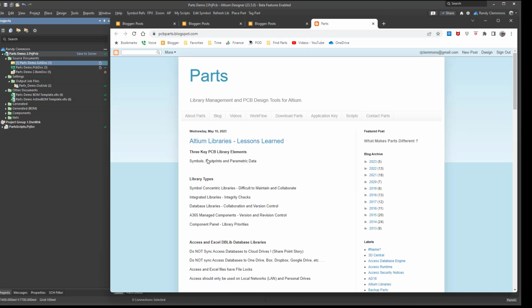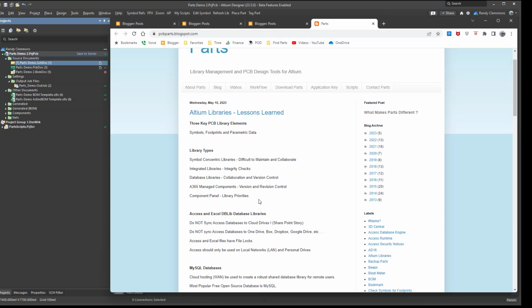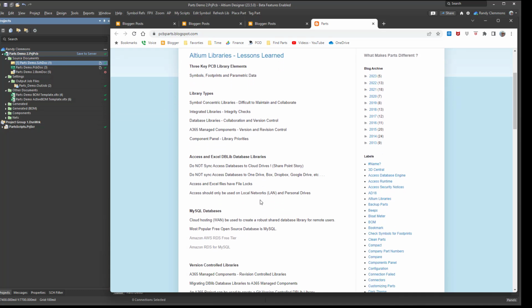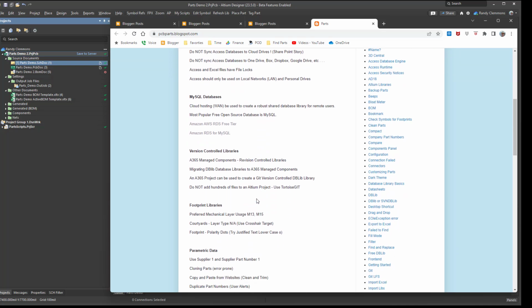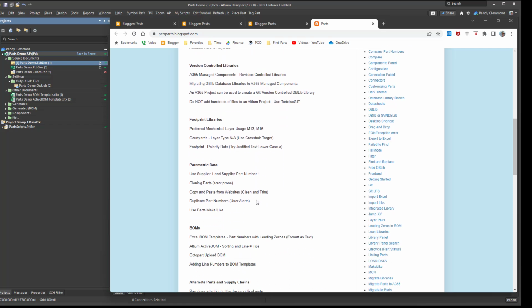I'm going to be demonstrating using database libraries, but we're also going to discuss all sorts of libraries: symbol-concentric, integrated libraries, database libraries, and Altium 365's managed components. We're going to touch on Access and Excel database libraries, MySQL databases, and we're also going to look at Altium 365 managed components.